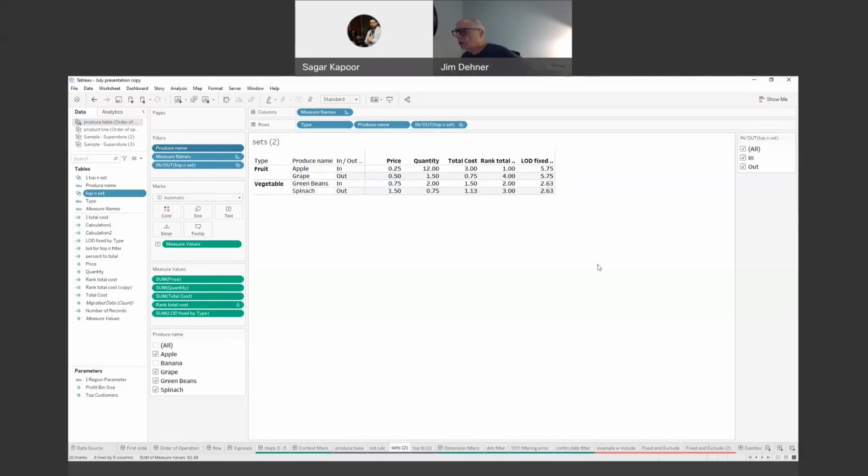And if we go and we just look at the out, which is not in the set, it's out of the top three, there's a total of four values. Grapes and spinach are in the out group. They're not in the top three, and apples and green beans are. So I hope you understand a little bit about what the context filter does in relationship to fixed LODs, top end, and sets. It's really nothing more than you making a decision on when you want to apply that filter.